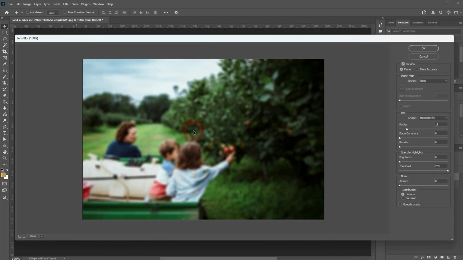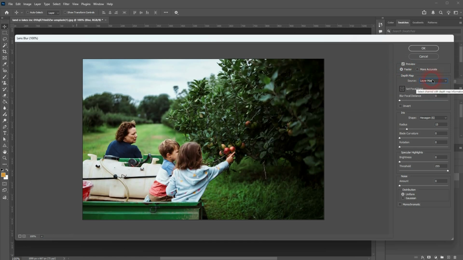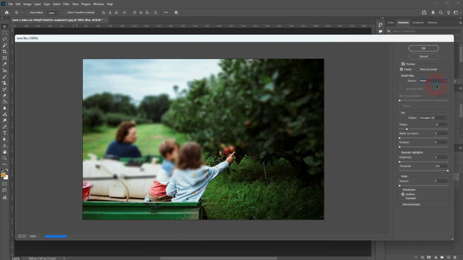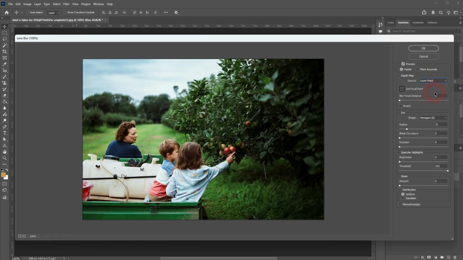Looks a little bit intimidating, but I'm going to show you what all of these functions are for. First up, make sure preview is checked, and you can have a more accurate display or a faster one. If your image is pretty big, I would recommend using faster, especially when your PC is a bit slower. Let's ignore the depth map for now, and we'll focus on the other functions below.